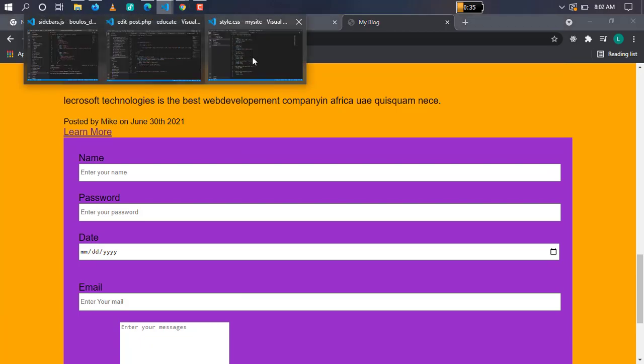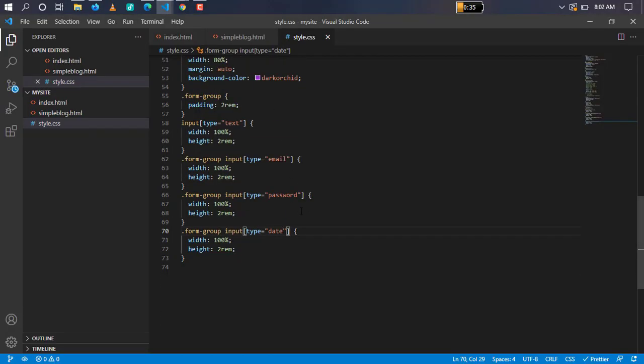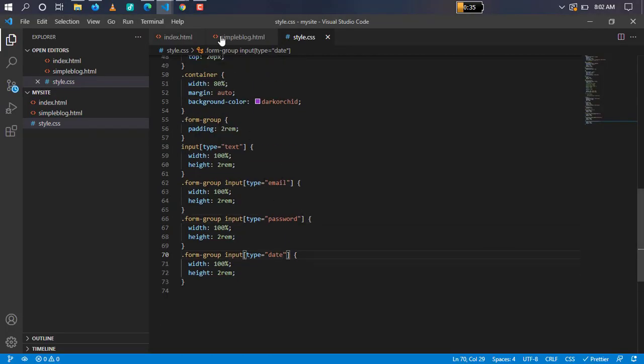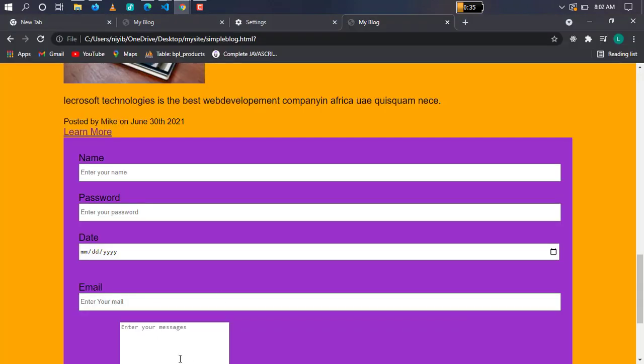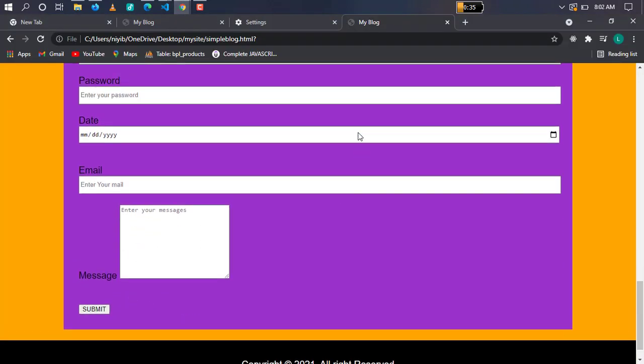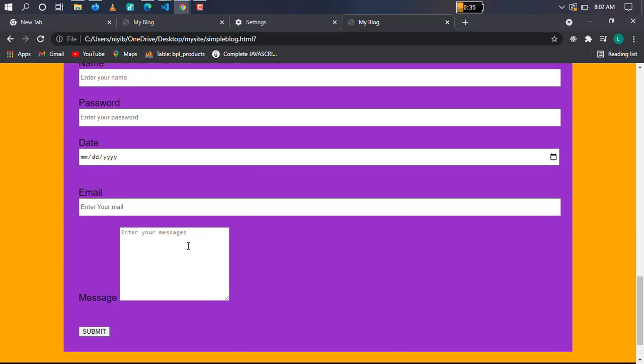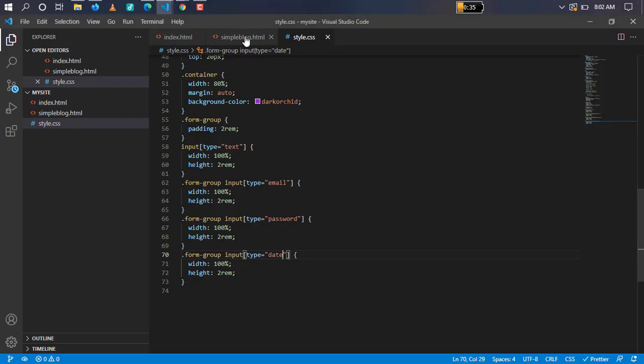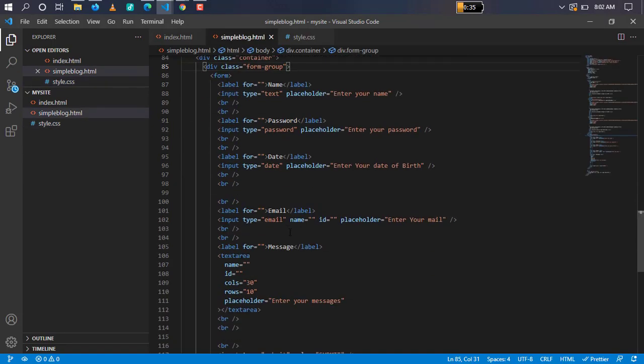Do you know the reason why I had to style them separately? Because the other time when I styled all the inputs, even the button also obeyed, but I don't want my button to be longer. You understand? That's why I have to style them separately. Now what I want to style here is the text area. If I want to style the text area, it's not an input. If you go back here, I have the text area here, right?